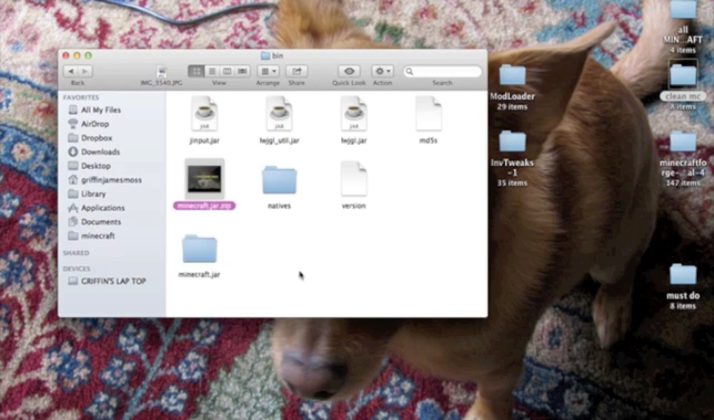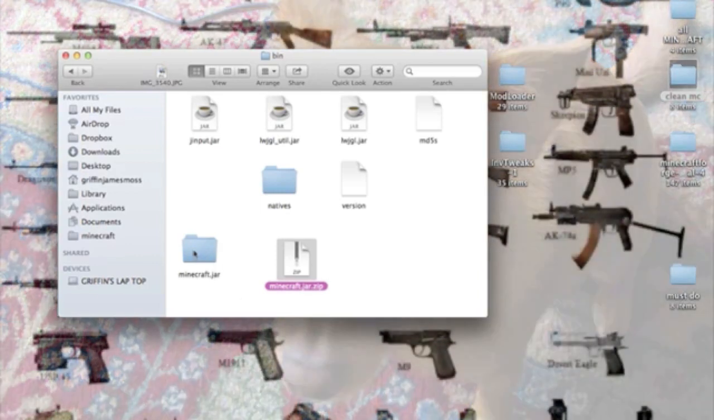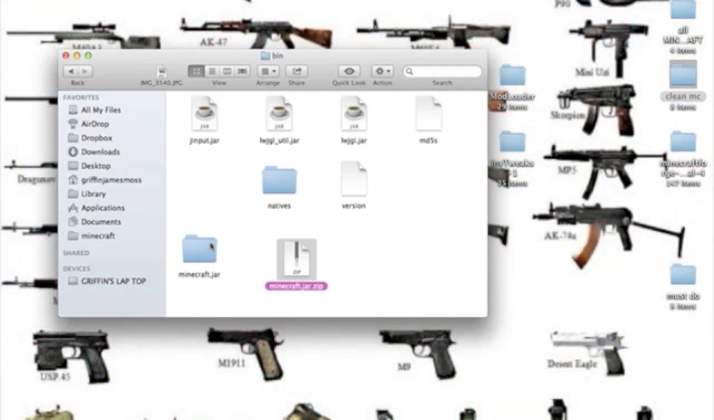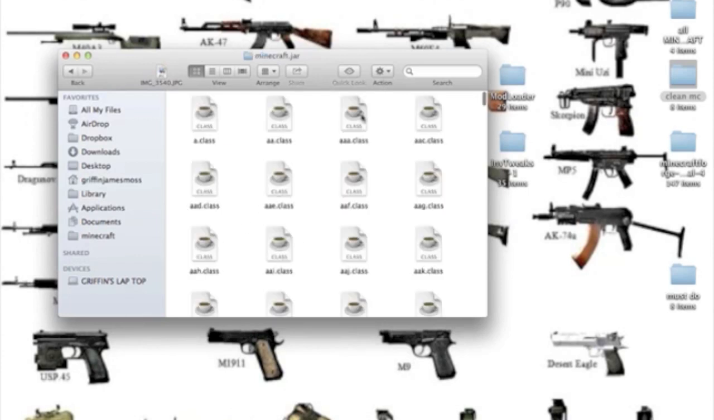This zip file kind of serves no purpose unless you mess up your .jar right here in this folder. That way you can delete the .jar and just redo it by opening this again. So go into your Minecraft.jar. Go to the search bar and type in the search bar.